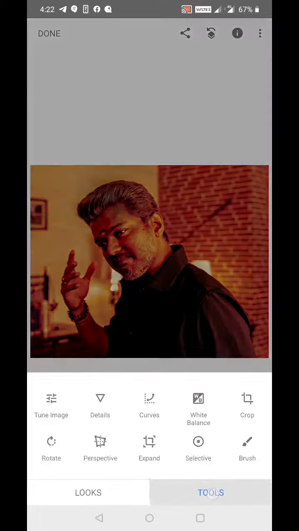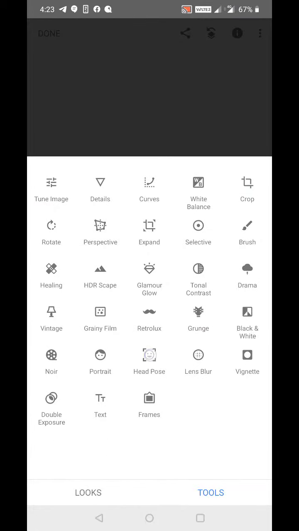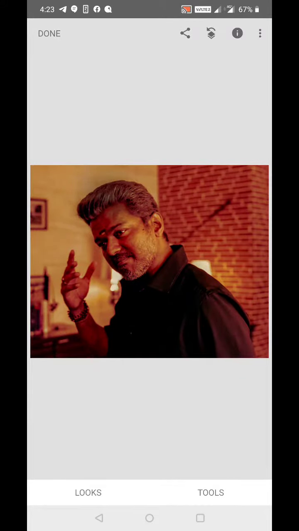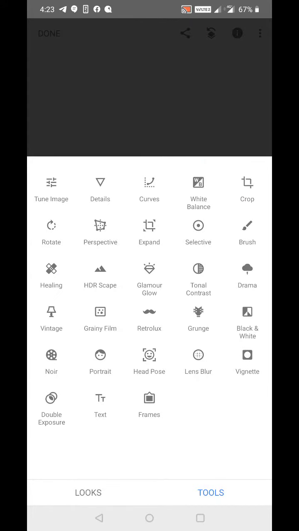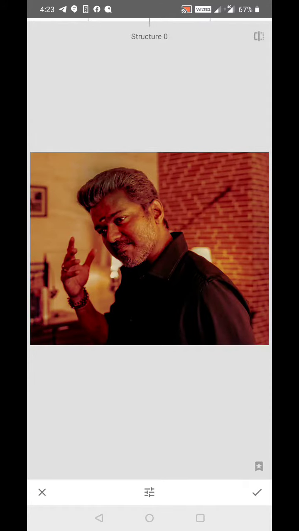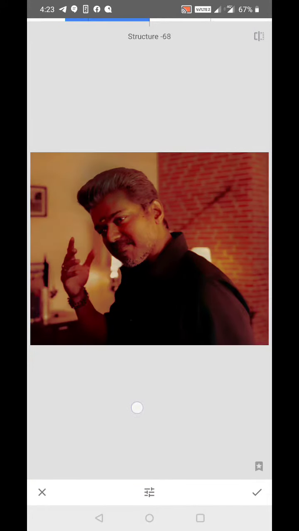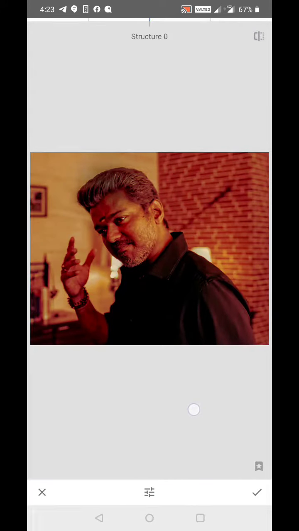So let's concentrate on a few more things. This is an AI tool which is available. If you want, you can turn it on. This depends only on the picture. Don't trust that. So details. Go to the details, structure. If you add too much, it'll be like HDR. It'll be too smooth. Always keep it at a minimal level. This would be fine.